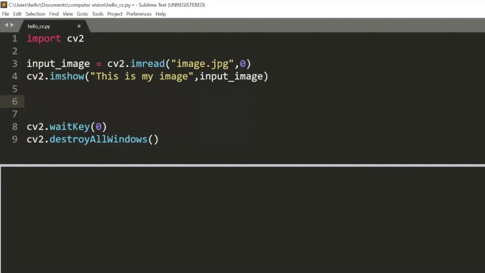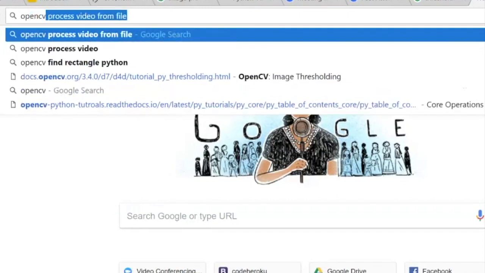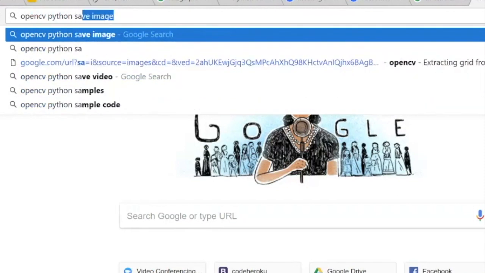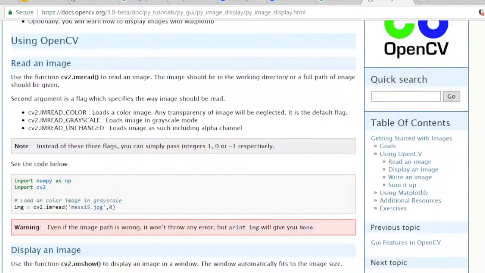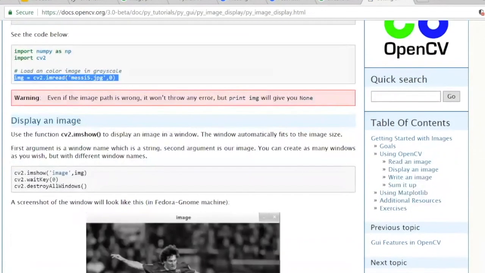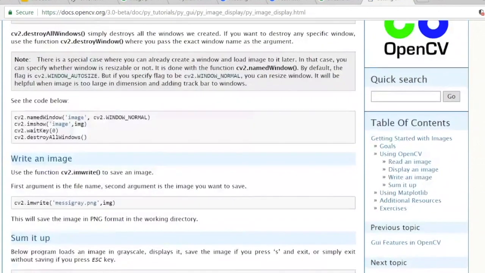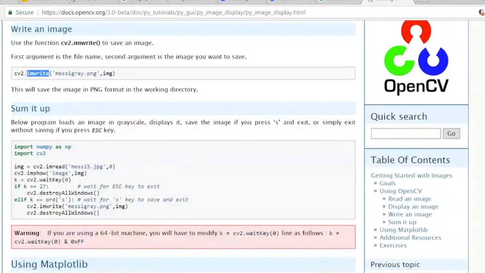All right, so here's how I would go about searching that. First of all, we are working with OpenCV, so I'll say OpenCV, then Python, and then save image to file. What I see in the first link itself is an option to display the image, which is something that we already did. Then they also have an option to show the window and write an image using cv2.imwrite.